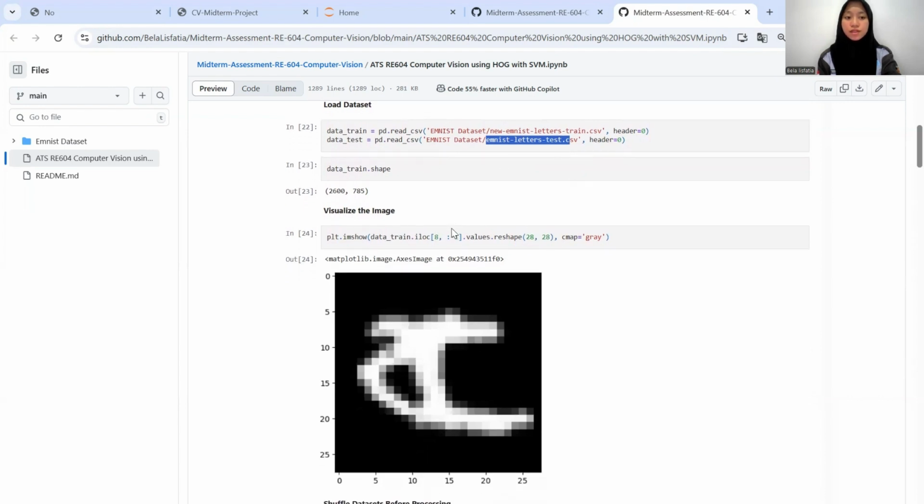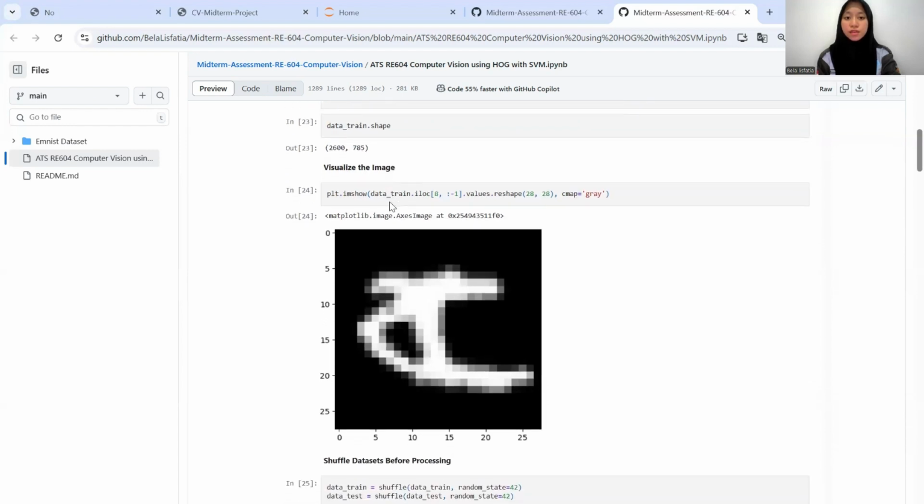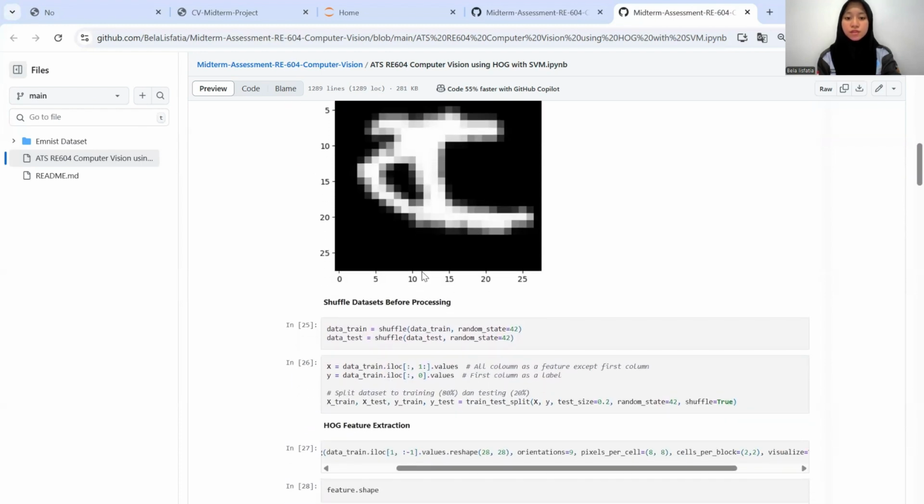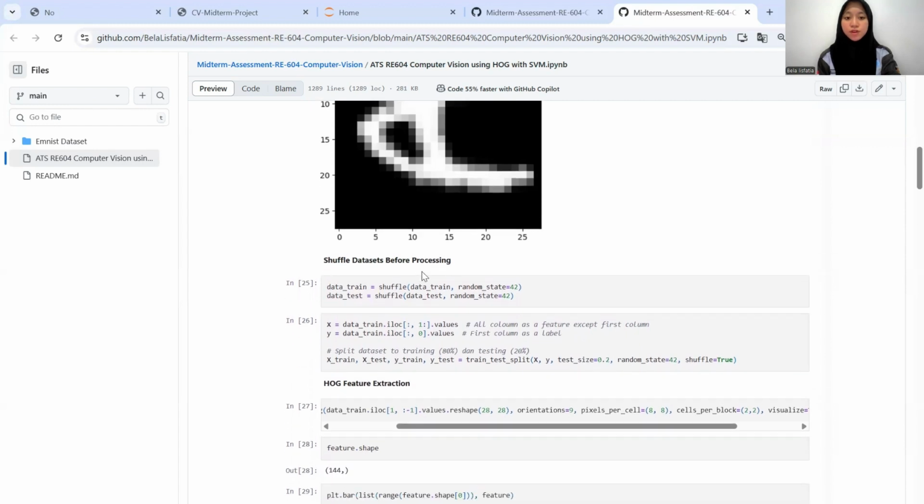After loading the dataset, we make sure that the data train has 2,600 rows or samples with 785 columns. And then we visualize the images; the number of images I visualize is 8. After that, we can shuffle the dataset before processing, and also split the dataset, 80% for training and 20% for testing.